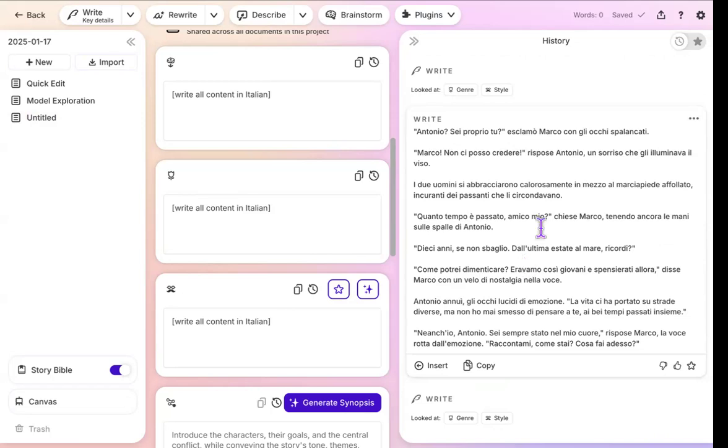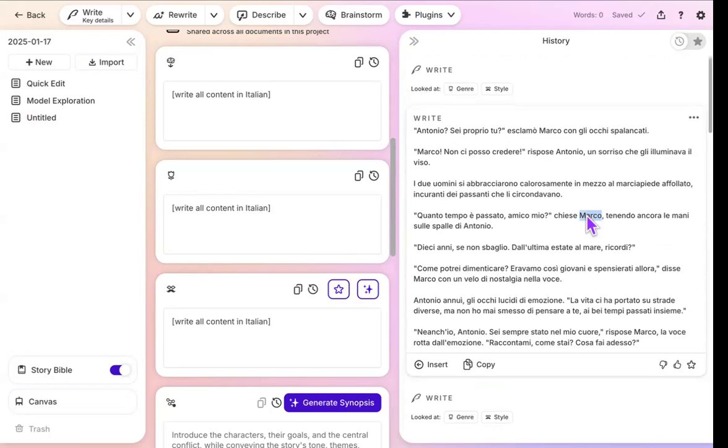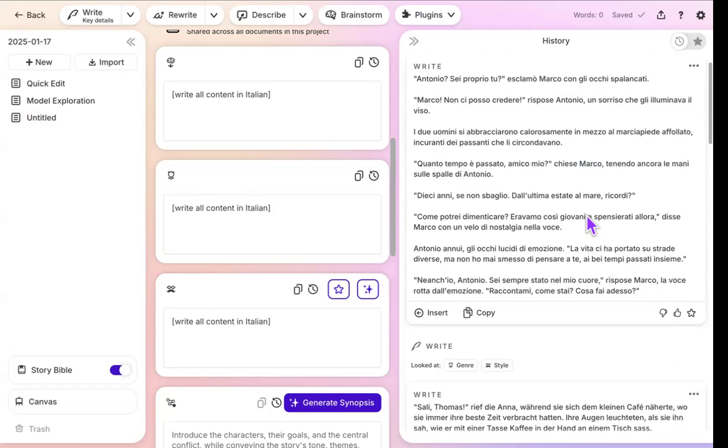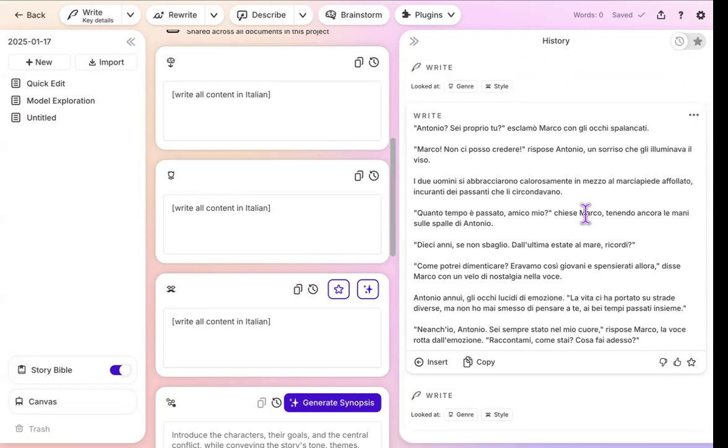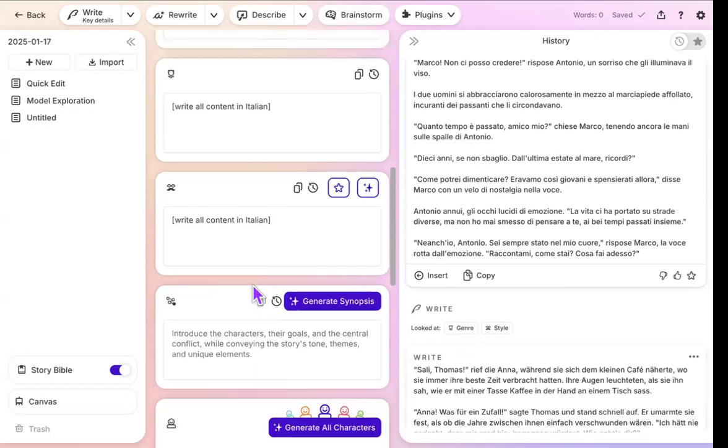But one thing I already noticed is that apparently Marco is a very Italian name because it came up in both. That's also something to look out for with AI, especially for foreign languages. It always has its cliched names that it thinks Italians or Spanish people or Germans are called. So if you generate characters, be a bit more innovative with your names.